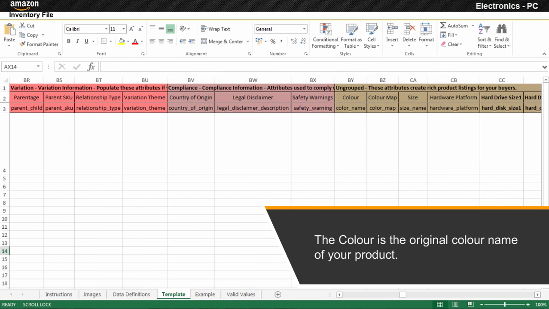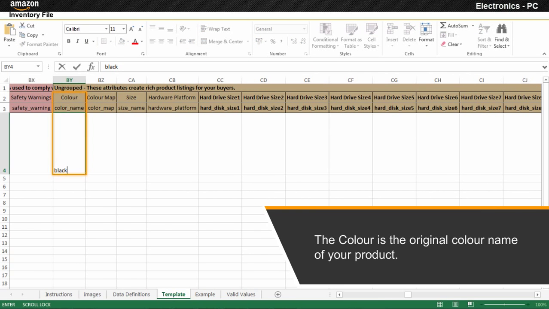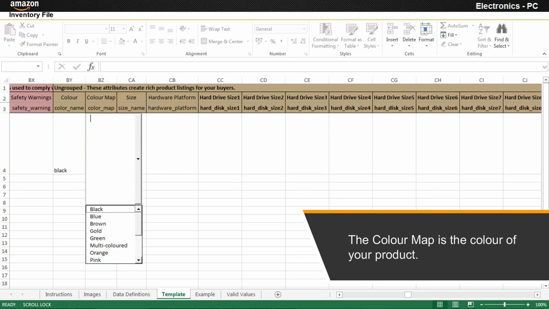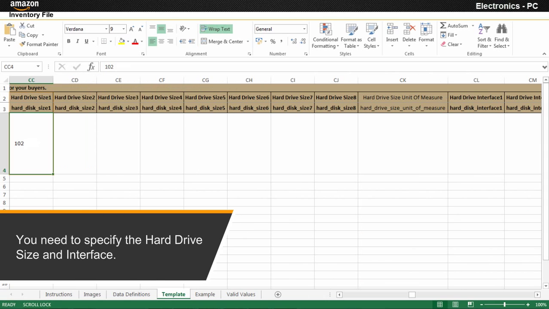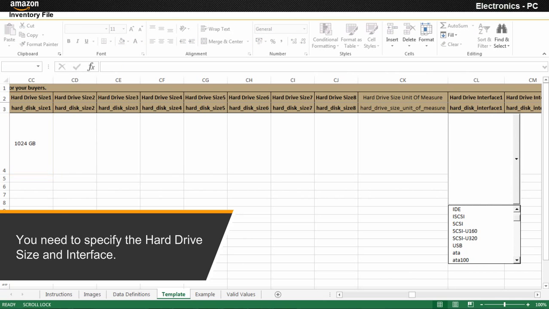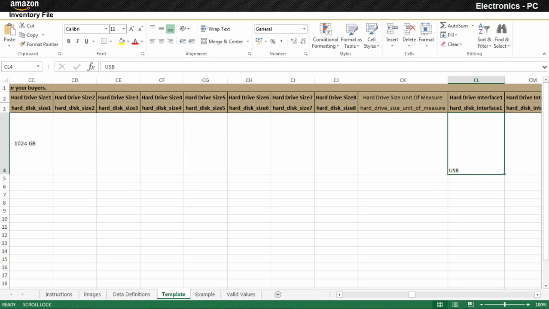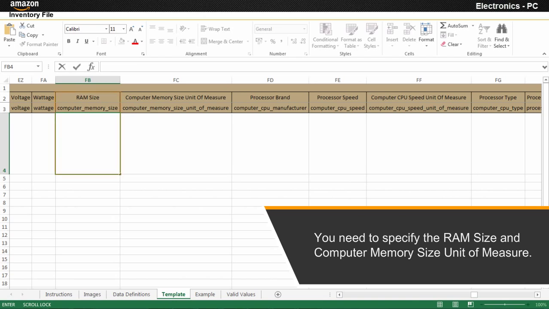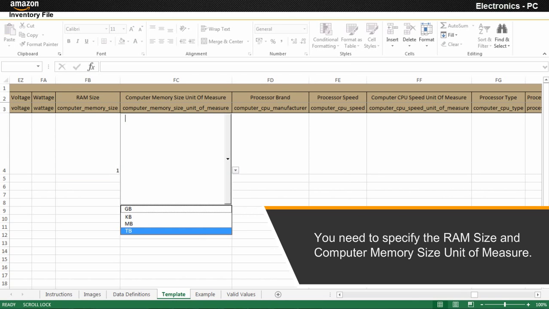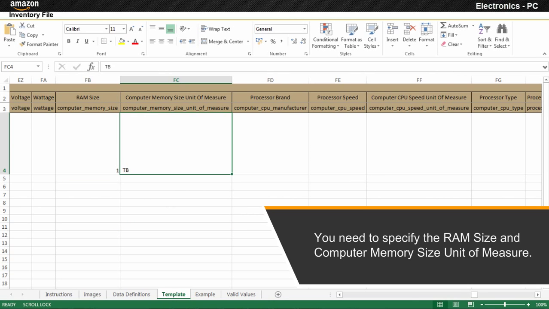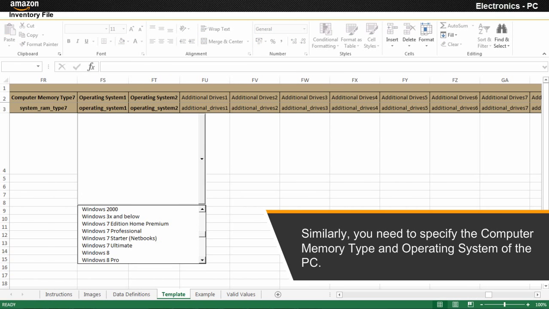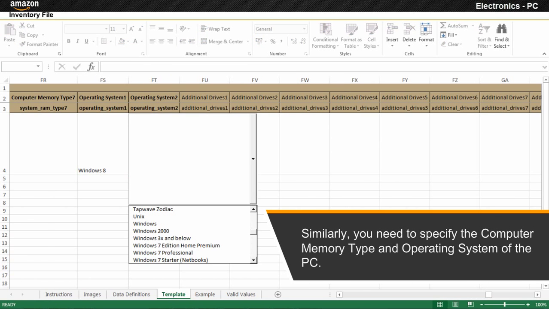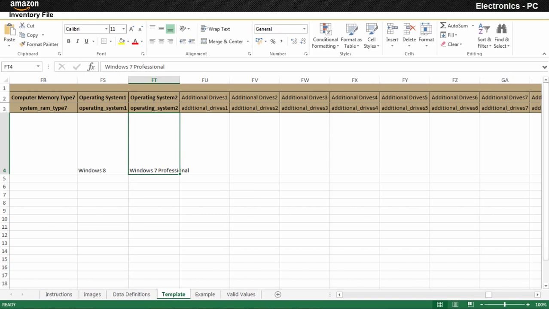The color is the original color name of your product. The color map is the color of your product. You need to specify the hard drive size and interface. You need to specify the RAM size and computer memory size unit of measure. Similarly, you need to specify the computer memory type and operating system of the PC.